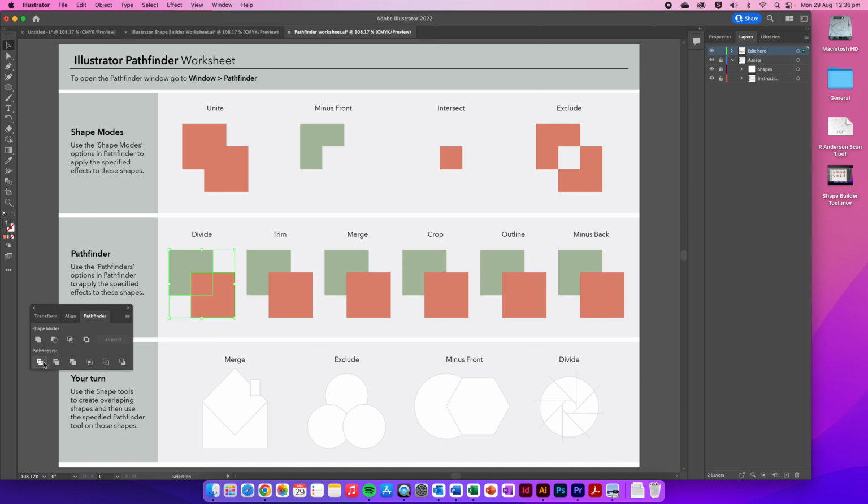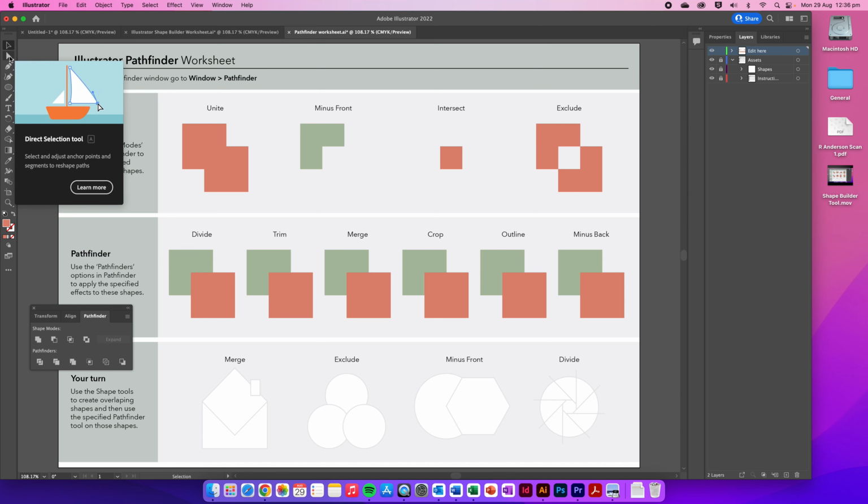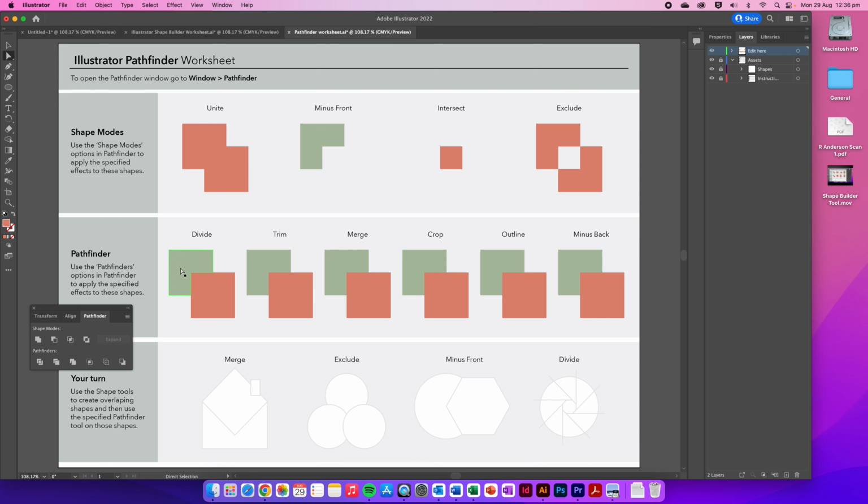Now it doesn't look like anything has happened, but if you go over to the direct selection tool here and select it, we'll be able to click, hold and drag and see that these shapes have divided apart.